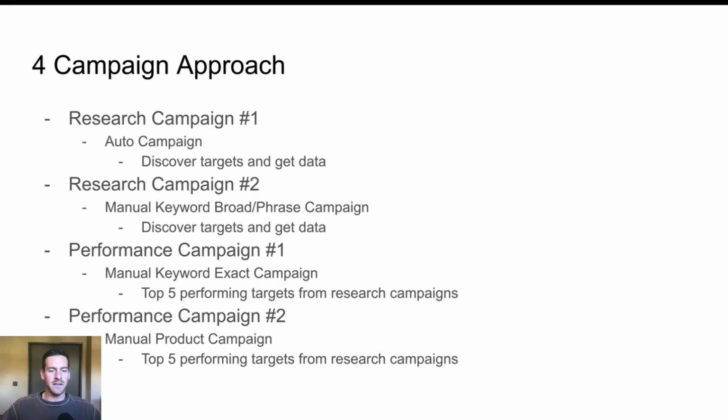So these campaigns are designed to maximize your profit and to get you the most bang for your buck for every dollar that you spend on advertising. And so essentially what you do is, performance campaign number 1, you take the highest performing keywords from your research campaigns, and you add the top 5 performing keywords as an exact match keyword campaign.